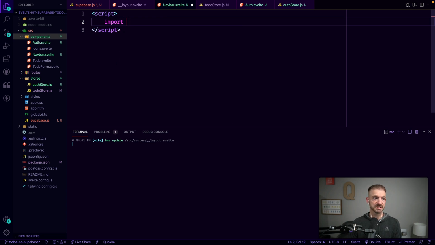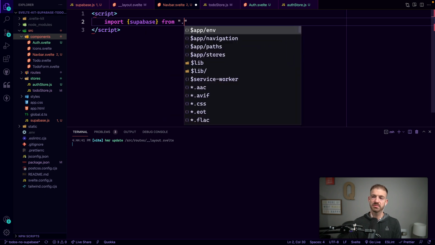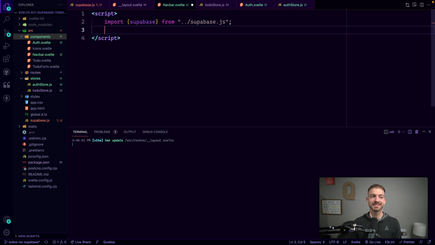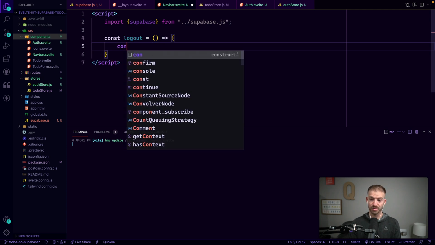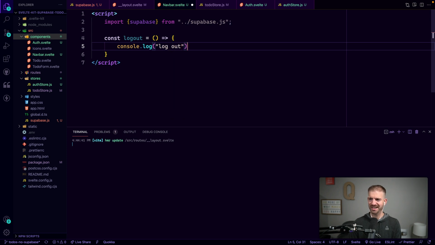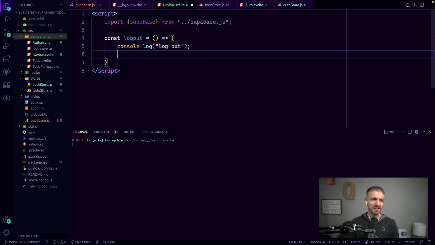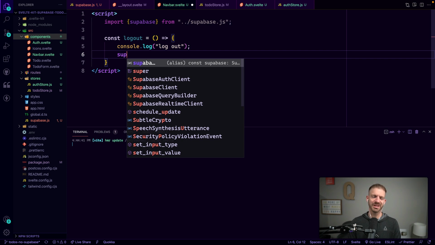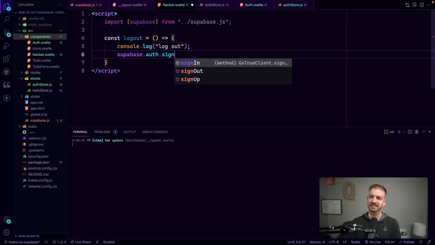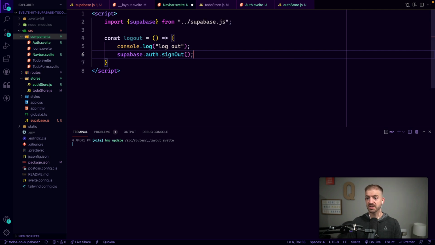And we want to import Supabase from .supabase.js. And really all we're doing is defining our logout function, which is a function that will log out. God, that's redundant. We could actually kind of get away from this, but in case we wanted to do more during logout, we could. And then call auth.signout. So that's all we want to call.